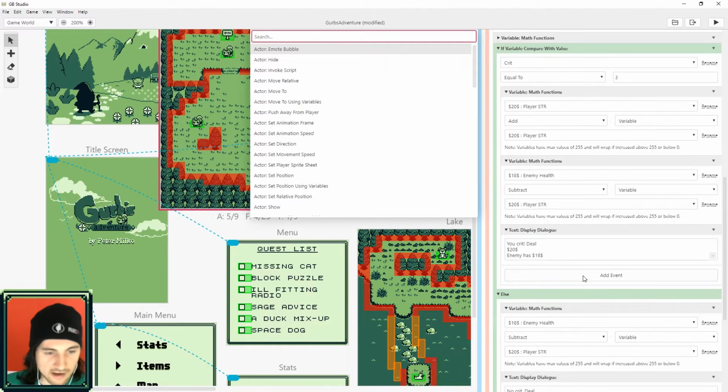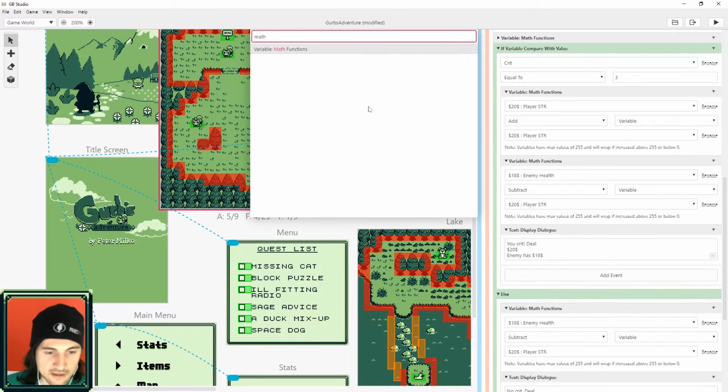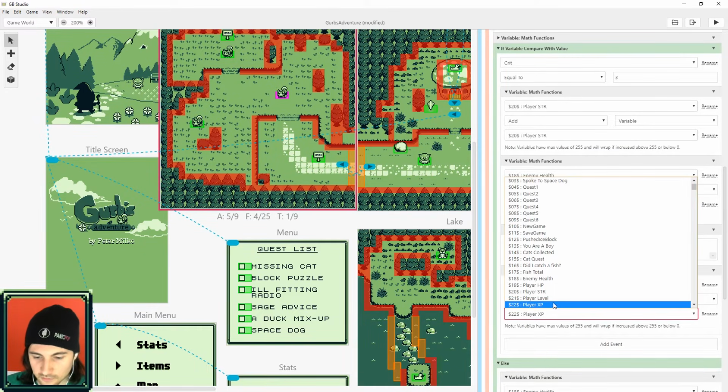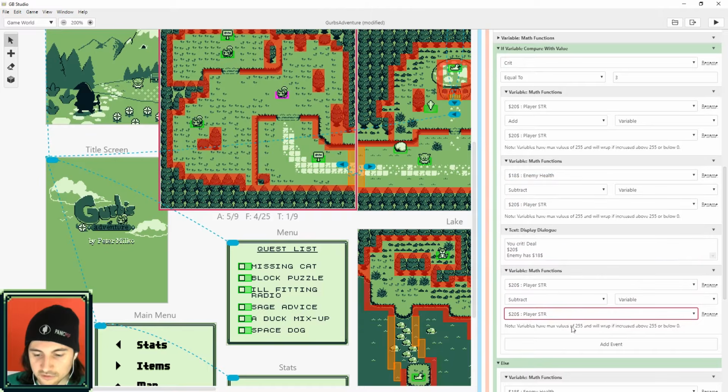But right after that, I need to do math, and now what I need to do is get the player strength and I need to subtract the variable player strength, or else it would stay doubled. I hope this makes sense to you.